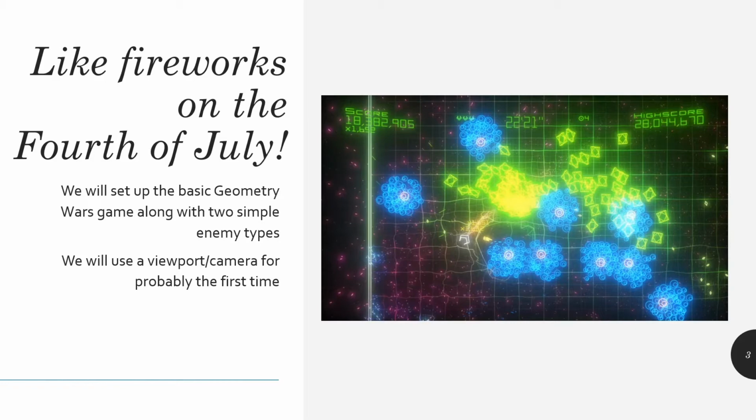There's 3 or 4 or 5 different versions of Geometry Wars that have come out over the years. So if you've seen them, good, that's awesome. If you played them, even better. But what we're going to do is just set up the very basic version, nothing complicated. Just get a character moving around, shooting and blowing things up, setting up scores and lives and things like that. So we'll get the basic Geometry Wars game going.